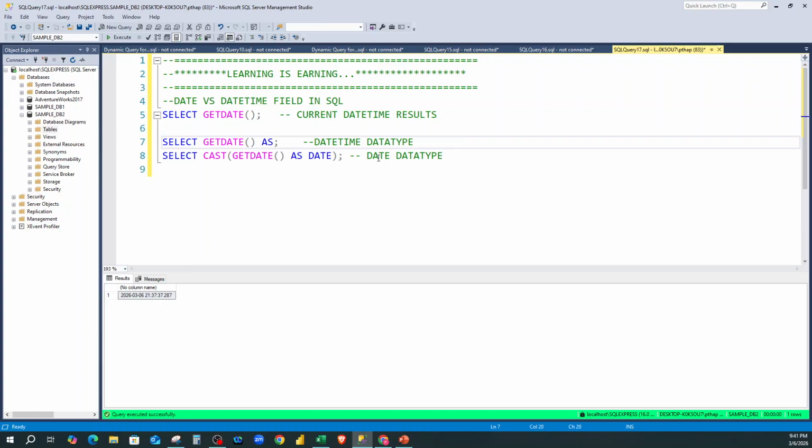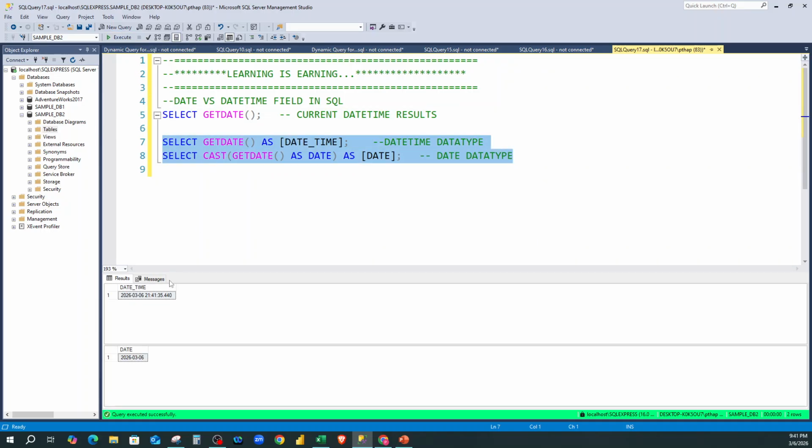Okay, so it's more readable as a date time, and this one would be... you know what, sometimes if it's a keyword, it's better to give it a square bracket. So if I run both of these, then you will see, this is my date and time field.